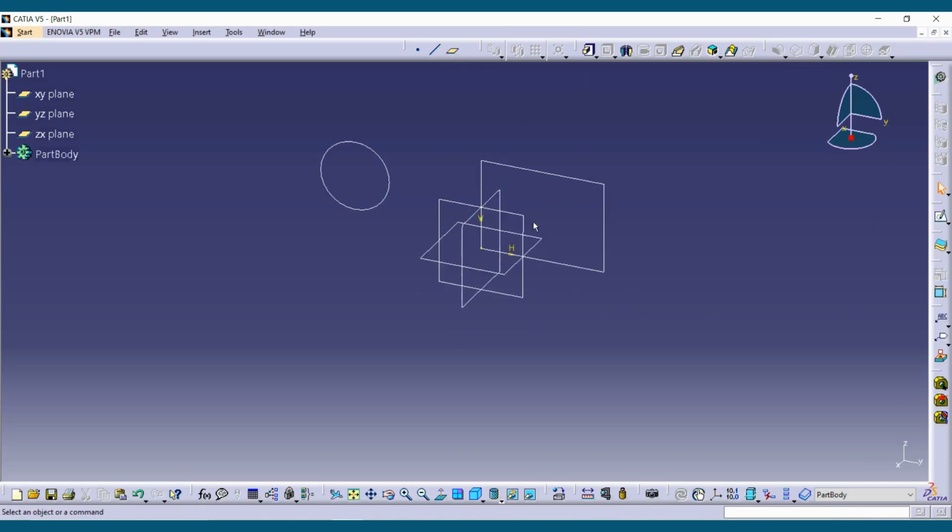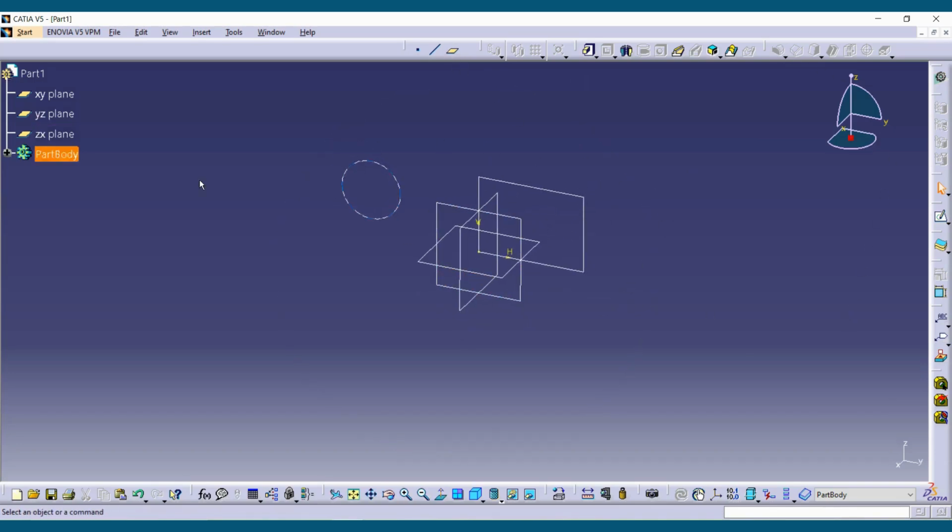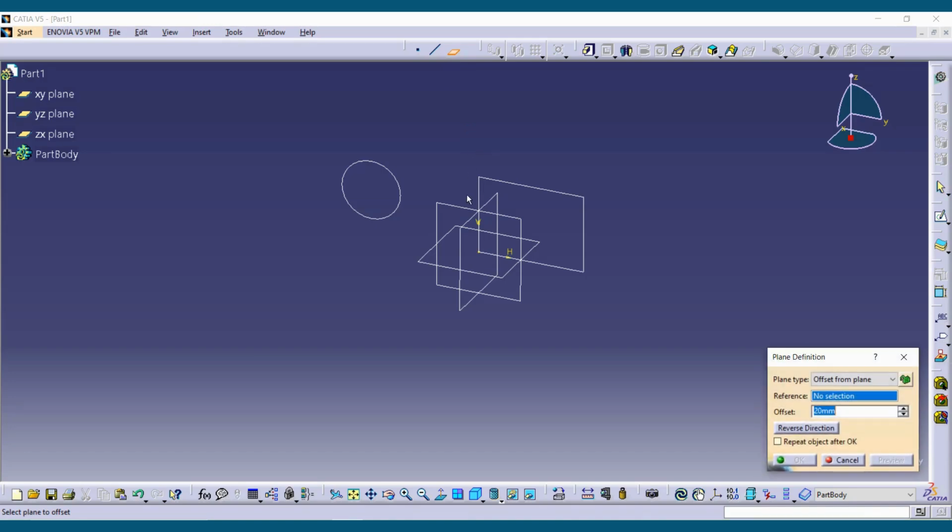So after coming in part modeling zone, I want one reference plane. Reference plane means an extra plane except front, top and right. So we are going to take a reference of front plane so as to take a new plane. So I'm going to select this plane option, say this plane as a reference plane, and now we need to put the distance. The type of plane we are taking here is offset from plane. That's why we have selected the front plane here.